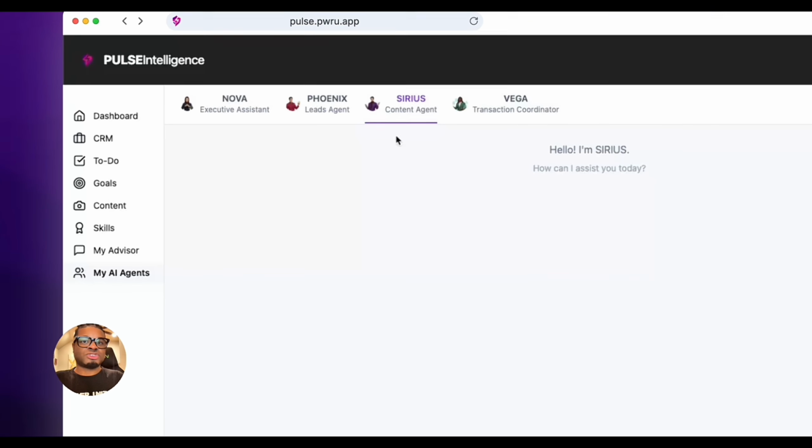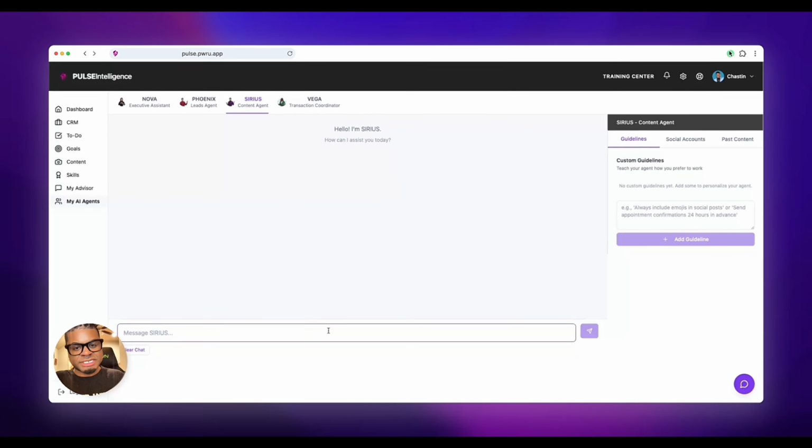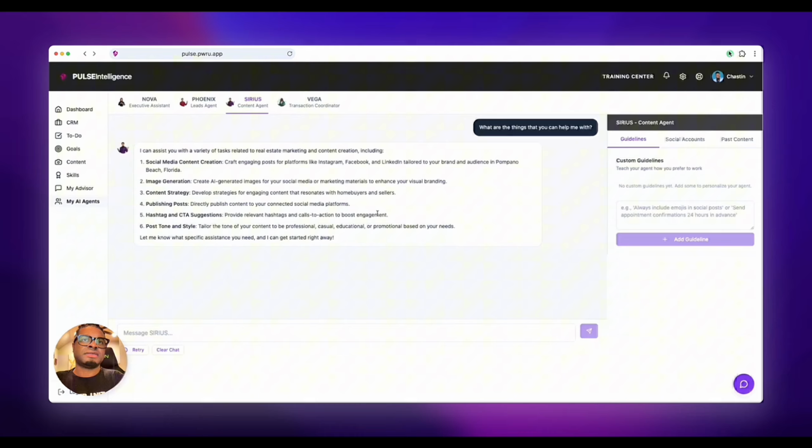Then we have Sirius, who is your content agent. So let's ask him, what are the things that you can help me with? And Sirius says, I can assist you with a variety of tasks related to real estate marketing and content creation, including social media content creation, image generation, content strategies, publishing posts, hashtags, and call to action suggestions, and your post tone and style. And so it's able to read your analytics and know what's going to perform the best on your social media channels.